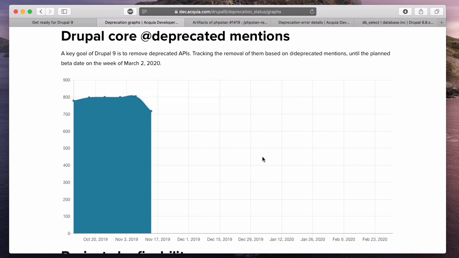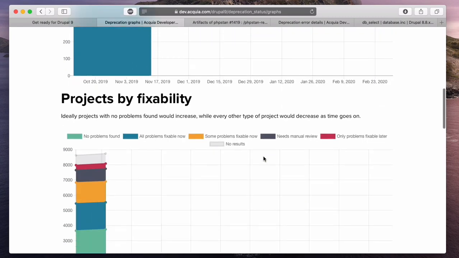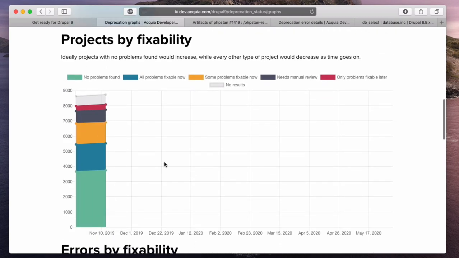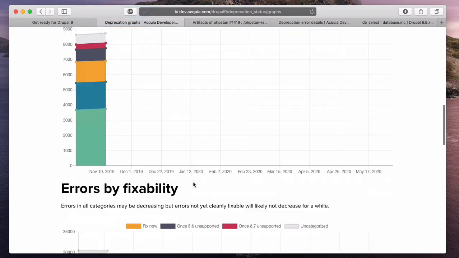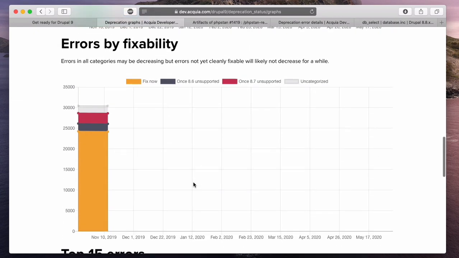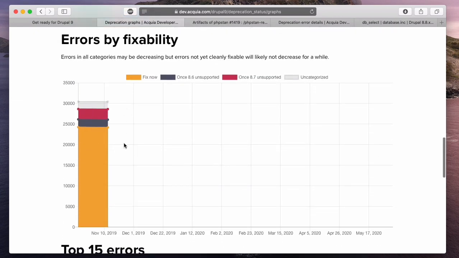burning down. But as I've shown with the issue links, is the best way that you can get involved and help. We're tracking projects by fixability, where the green no problems found category should be increasing gradually, ideally, as time goes on. There, we are tracking errors by fixability. All of these numbers should go down because the less problems there are, the better for Drupal 9 compatibility. But as you can see, most of the problems can be fixed now.